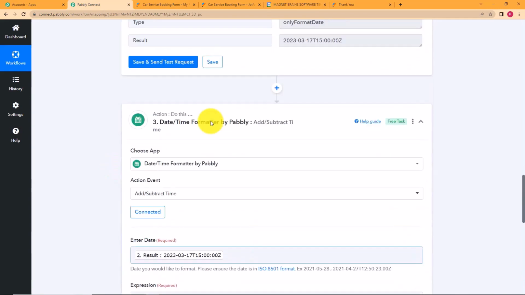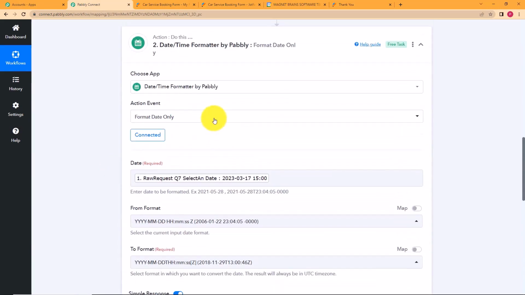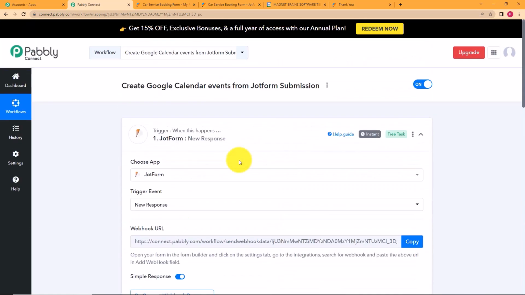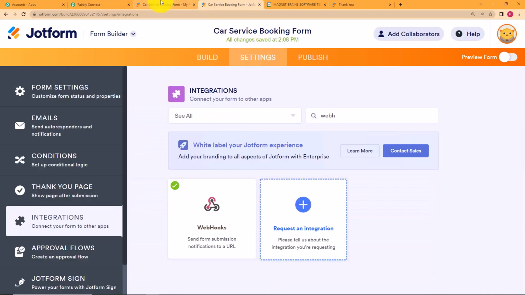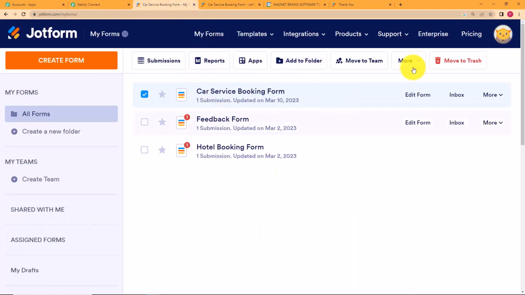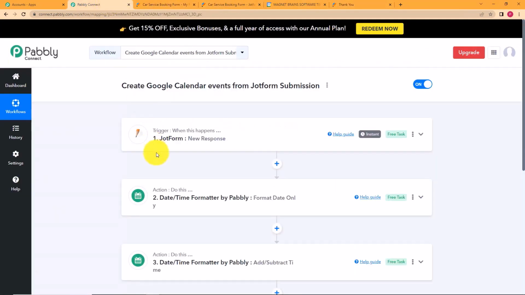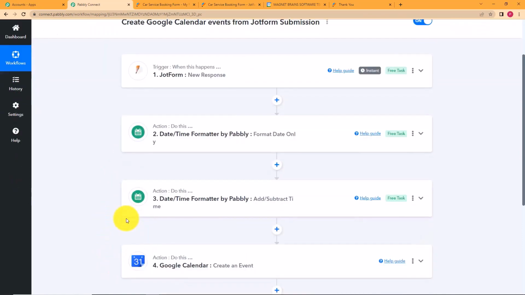So let us close all these windows and do a quick recap of the whole workflow that we did. First of all, our trigger application was Jotform. We have already prepared a new form in our Jotform application and then we filled that form after we connected or integrated it using the Webhook URL. Further, we changed the date time with the help of date time formatter and then we added the end date by adding 2 more days to the existing date with the help of date time formatter again by Pabbly.